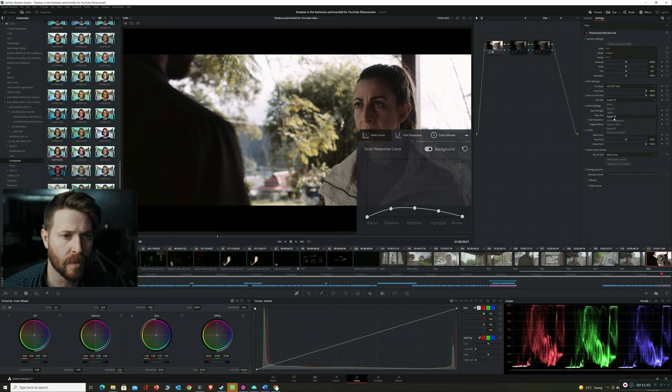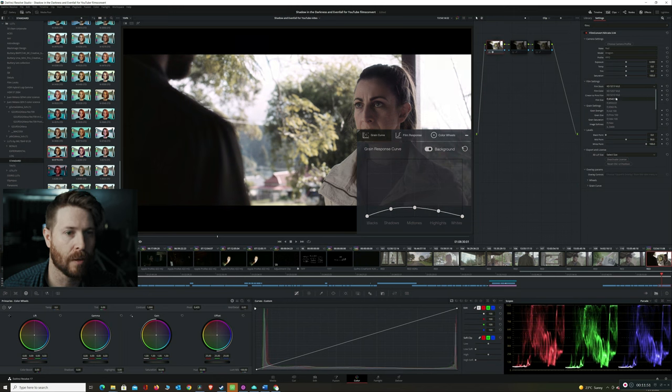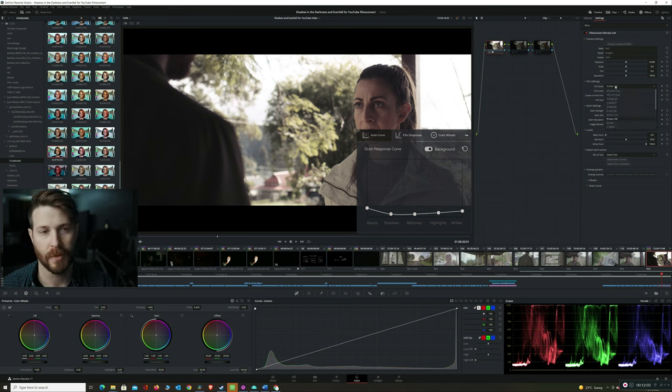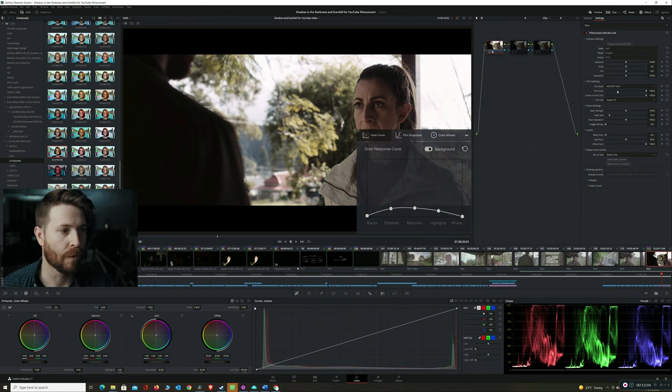So I'm just wondering, does that change with different film settings? Ah, there we go. Here you can see if I'm jumping through different film stocks, it's emulating the grain response of those different film stocks. That's pretty cool. So we'll go 5207.